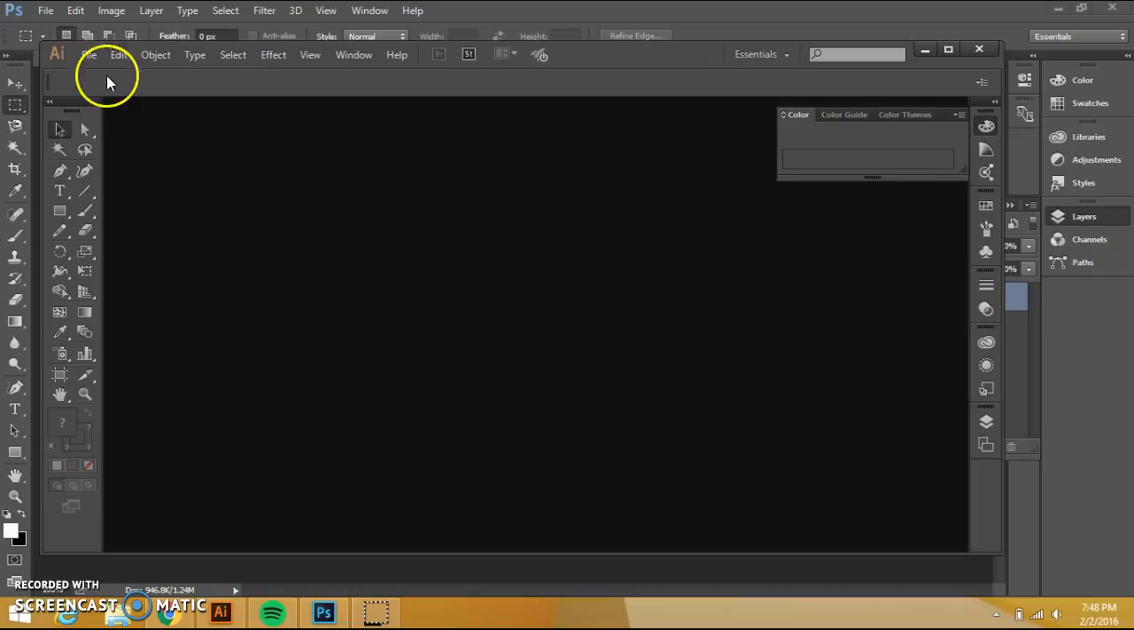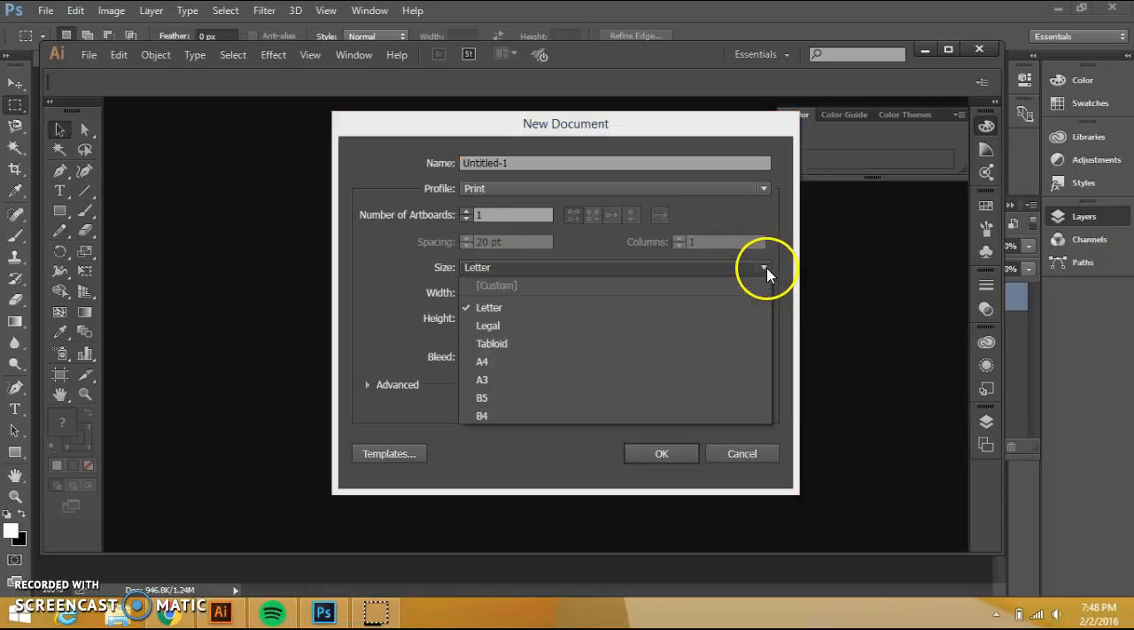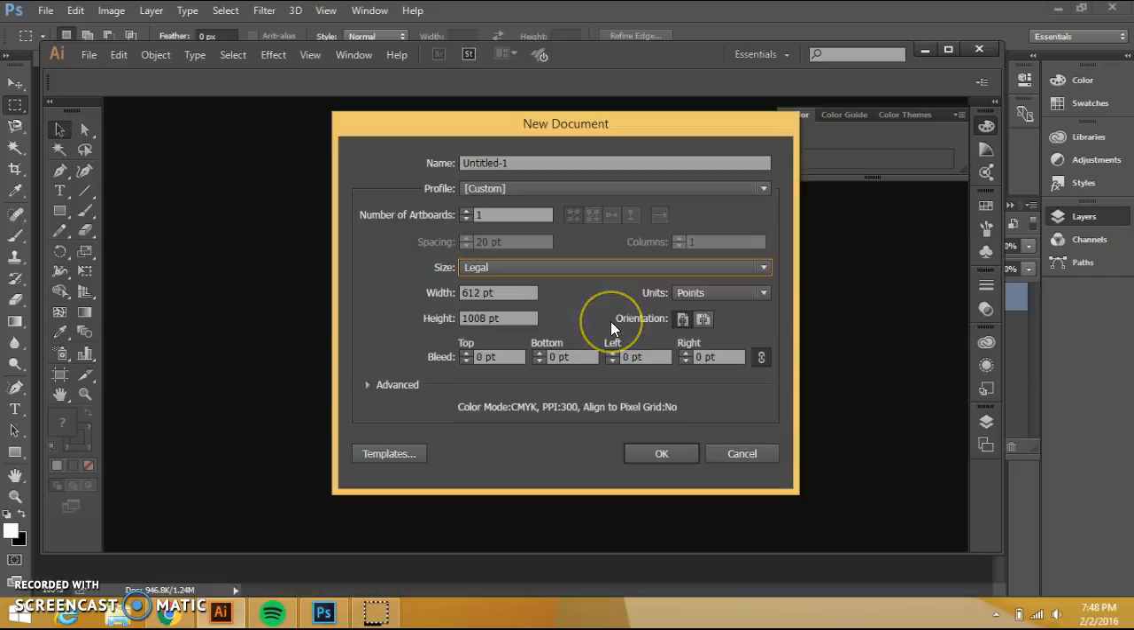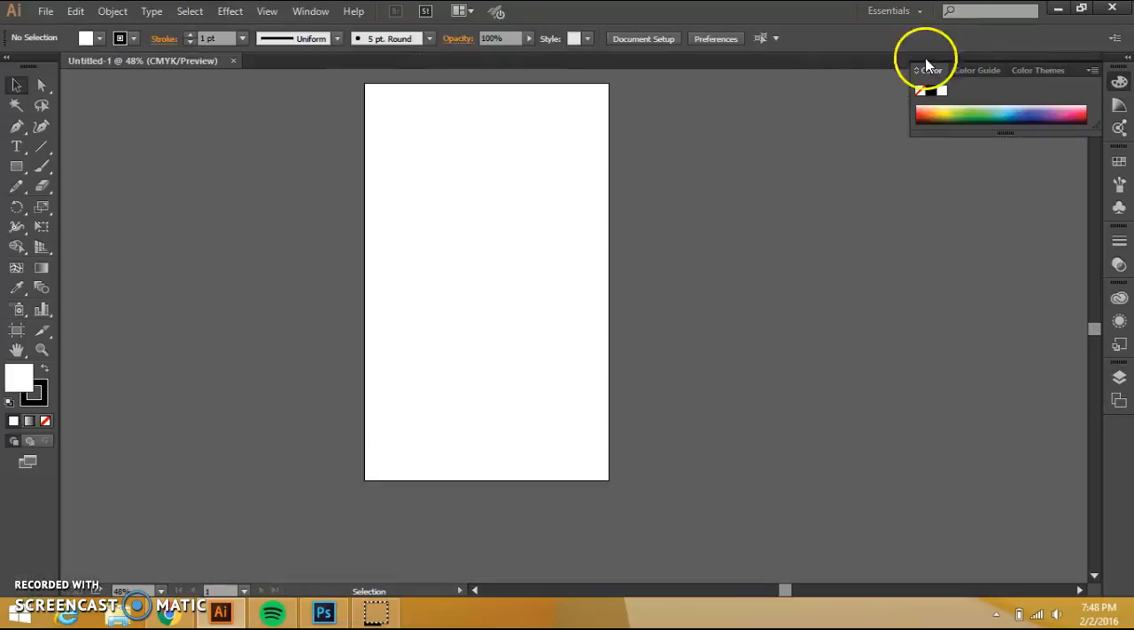So when you come to Illustrator, you need to make sure that you're opening up a new document, and it should be a poster size. So 8 by 11, not poster size. This size says letter. I don't want that. Probably a legal or tabloid would be fine. A3 would be fine too. I'm going to do a legal size. Press OK. All right, so you can see that's much longer than a regular size.